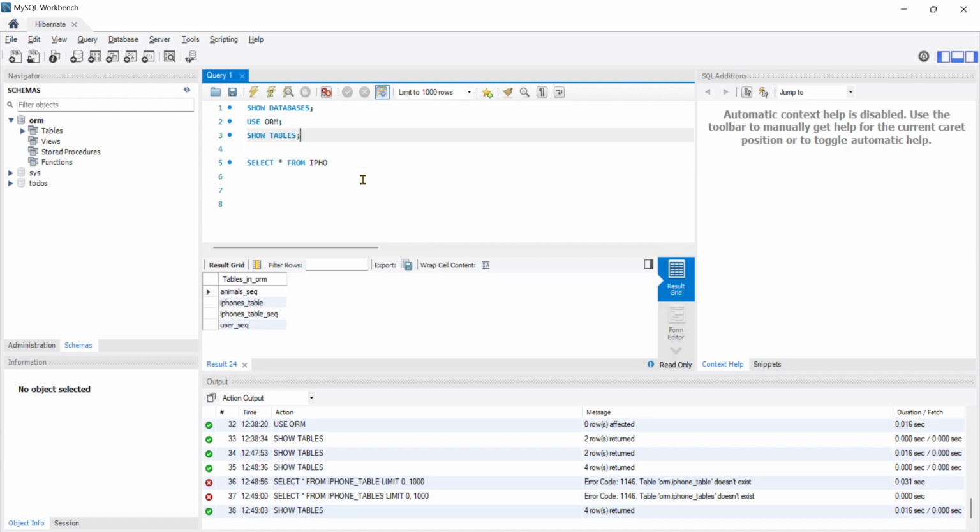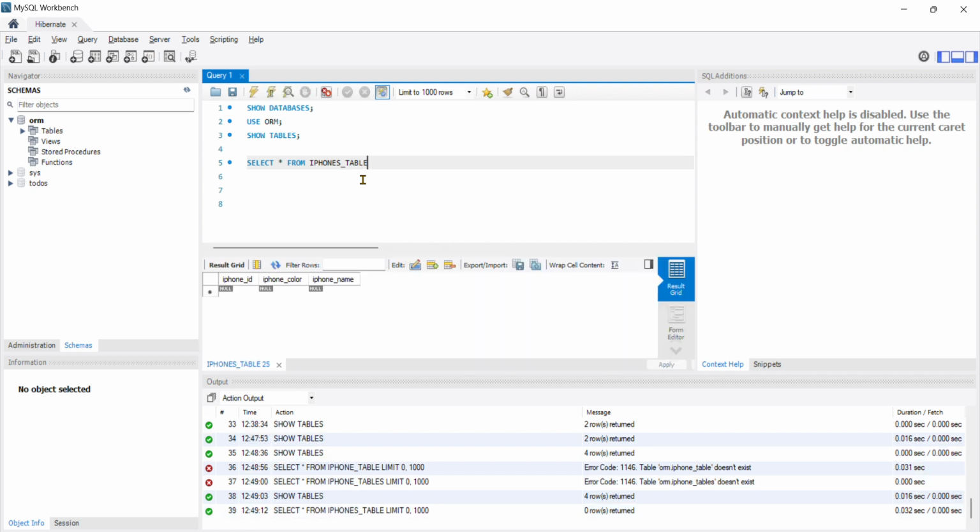iPhone table. So you can see iPhone ID, iPhone color, iPhone name is showing. So now the third part is that we need to insert values here.